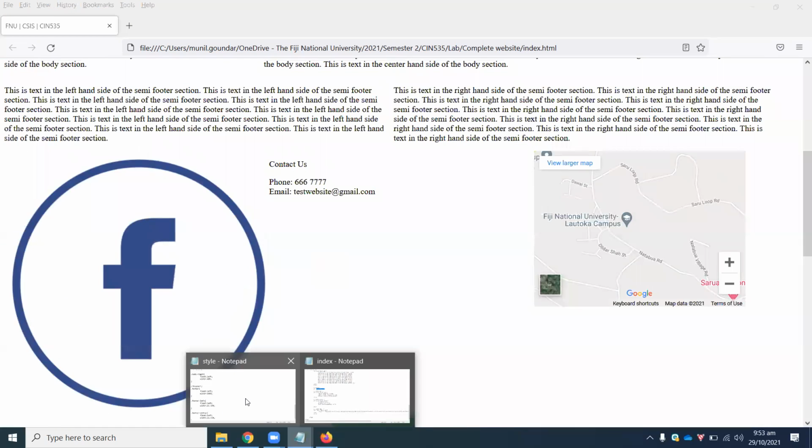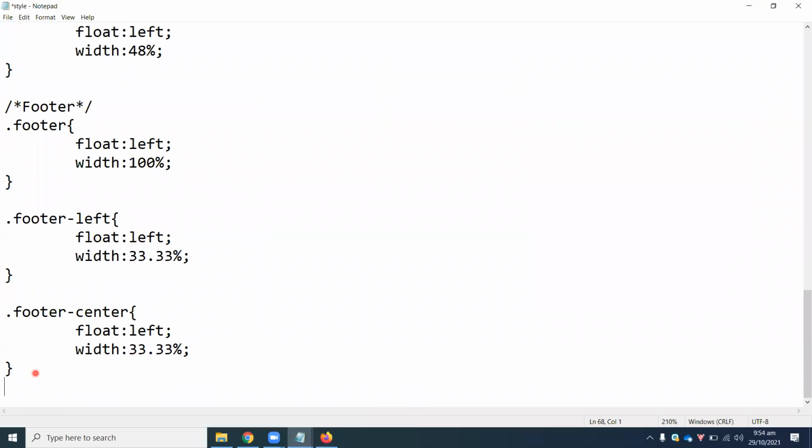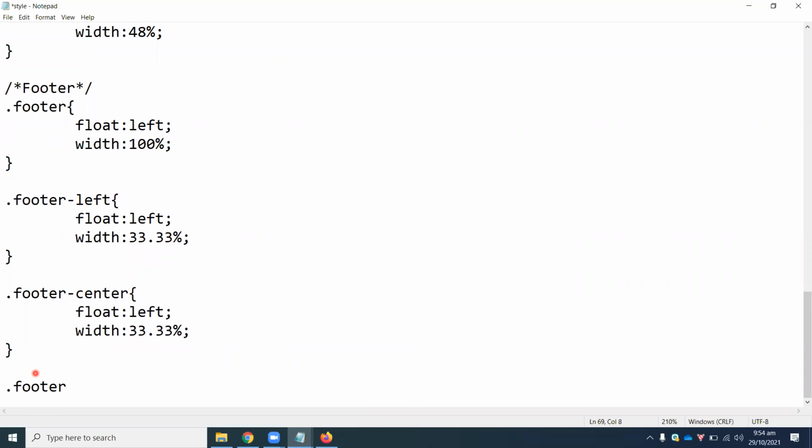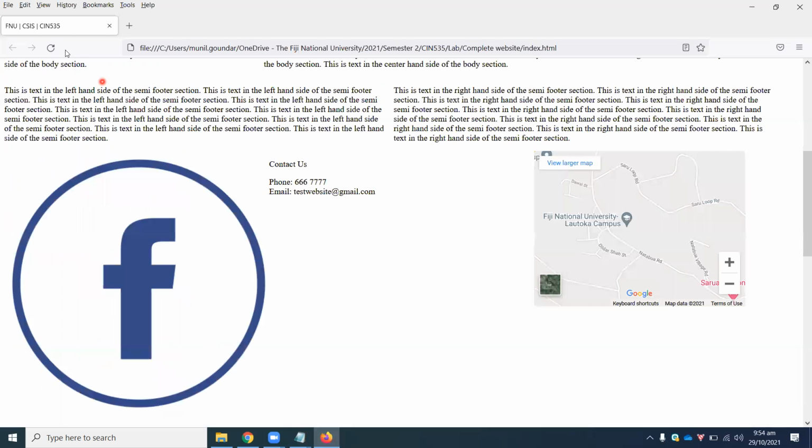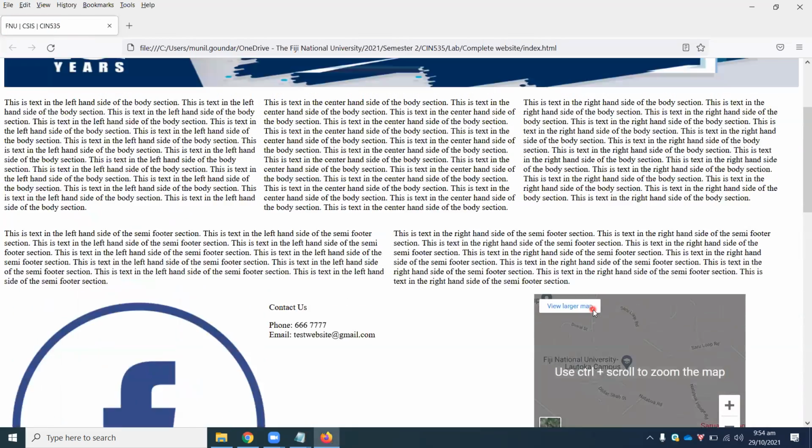Okay. And the final one is footer right, and then followed by a set of parentheses. So you'll also need to float this to the left hand side, and the width also needs to be 33.33%. Do not forget the semicolon. Control S to save, and then refresh. So it comes to its own section in here.